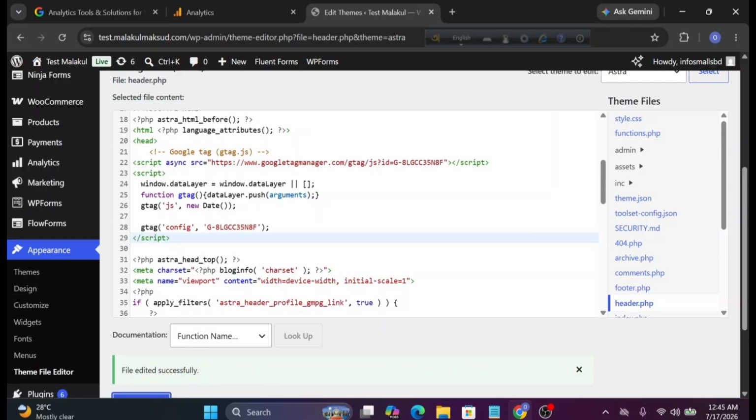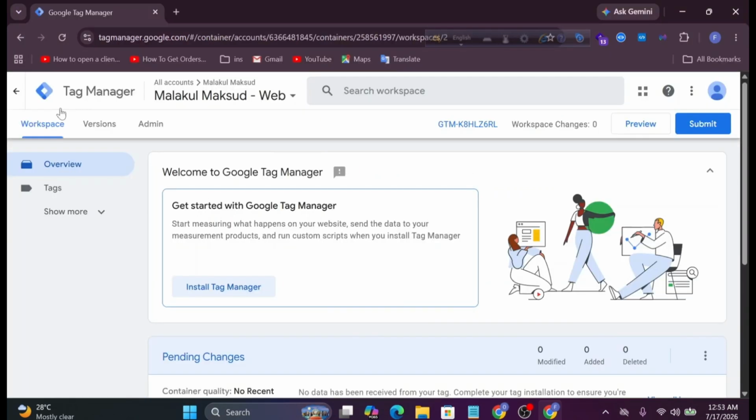Once the code is installed, Google Analytics can start collecting data from your website. Second option is Google Tag Manager, and this is the method I recommend. Instead of adding tracking code directly to your website, you install Google Tag Manager once. After that, you can manage Google Analytics 4, Google Ads, Meta Pixel, TikTok Pixel, and other tracking tools from one central place. You simply add your measurement ID inside Google Tag Manager, configure tags, and set it to fire on all pages.